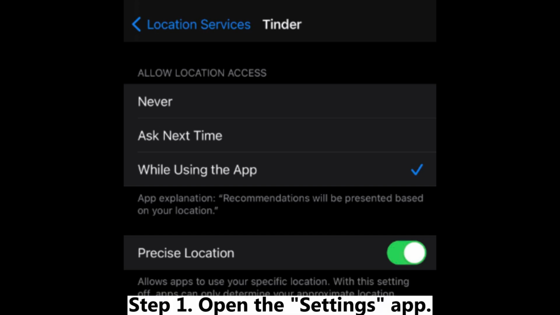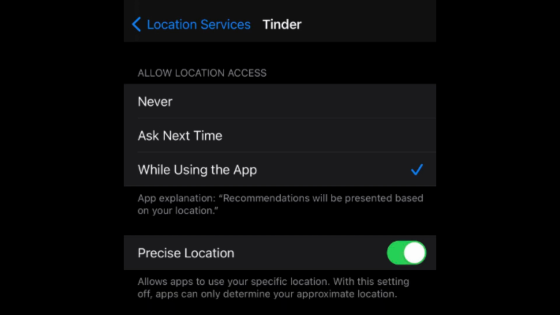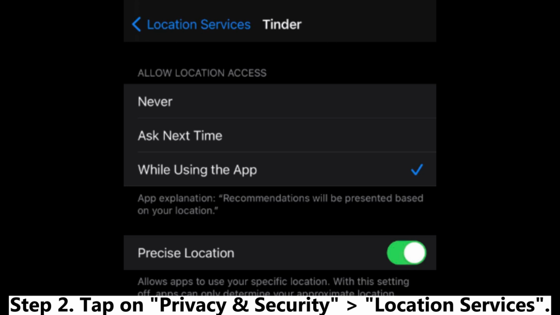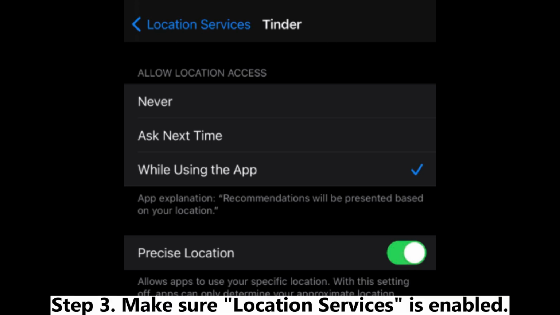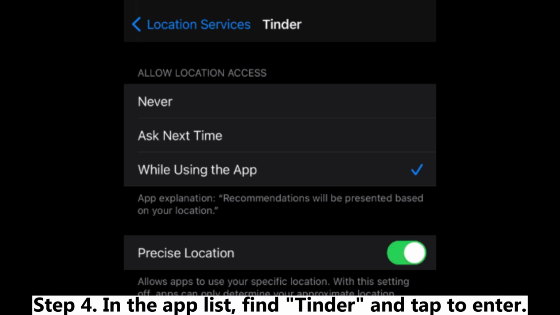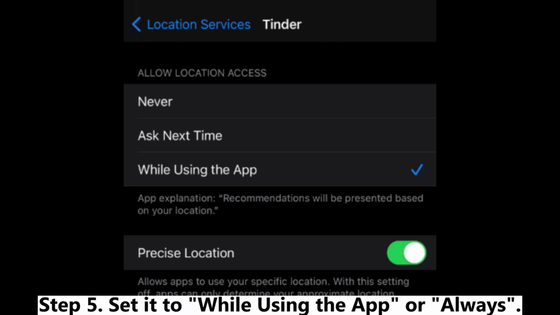For iPhone, Step 1. Open the Settings app. Step 2. Tap on Privacy and Security, Location Services. Step 3. Make sure Location Services is enabled. Step 4. In the app list, find Tinder and tap to enter. Step 5. Set it to While Using the App or Always.